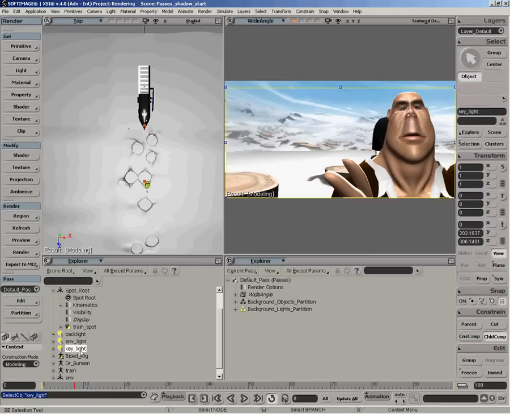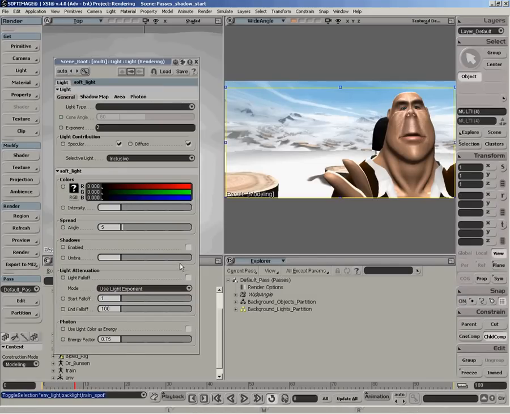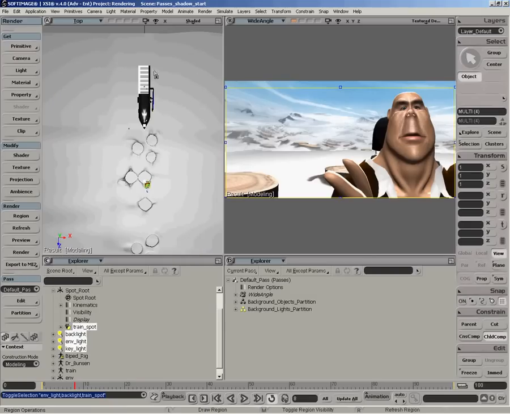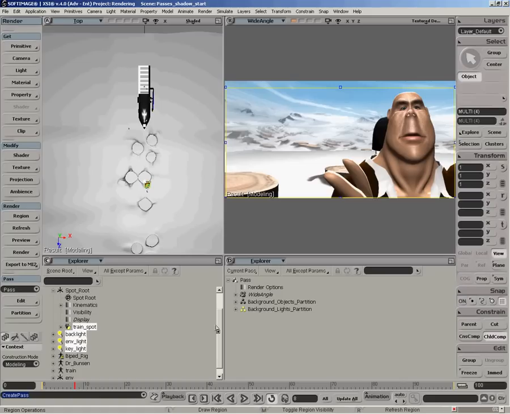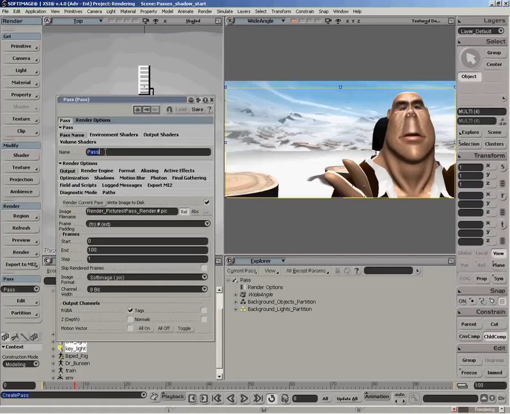So the way I suggest to do this is basically take all your lights and tune the shadows and everything, enable them for the scene, get them how you want, then disable them. And now in the shadow pass, through an override, we'll enable the shadows for the specific lights we want turned on. So the first thing we want to do is create a new empty pass. And we're just going to rename that to the shadow pass once it appears.